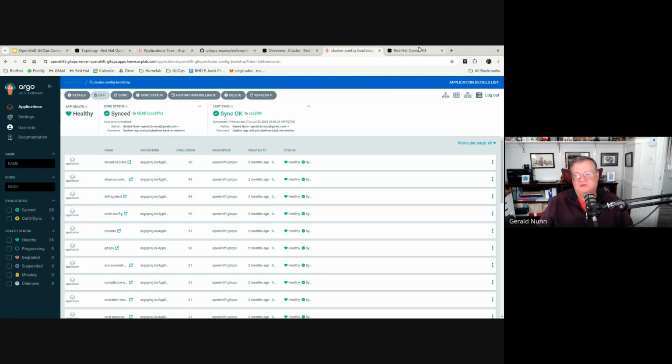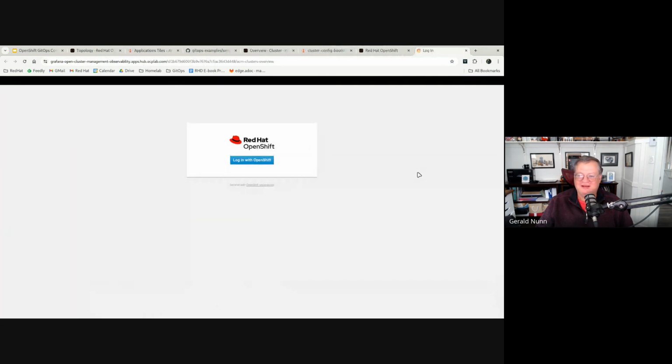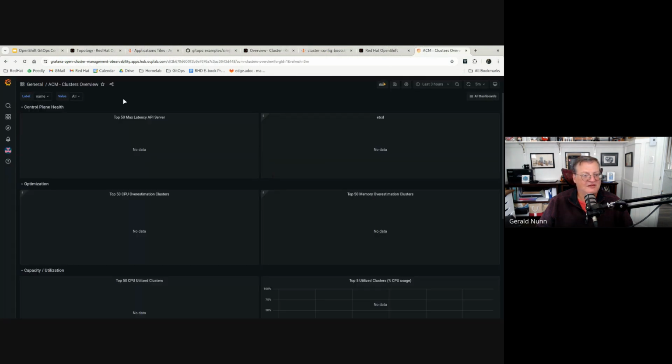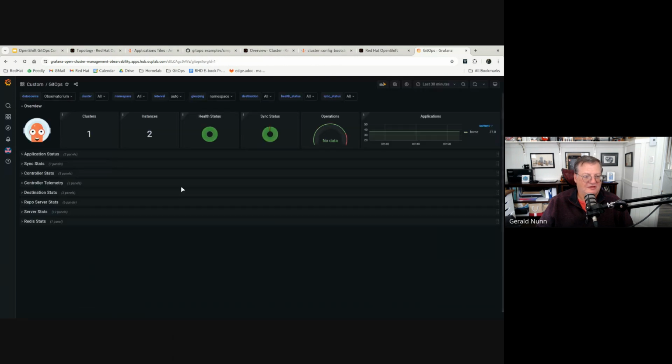The other nice thing too with ACM, hopefully this actually works, because I did an upgrade to 4.16 the other day, and I'm just dealing with a few minor issues, is you can have dashboards. I've got a custom dashboard in here that I built out, which manages all of my GitOps information across my fleet of clusters, right? It's broken right now because I'm having some issues with observability on my managed cluster with the upgrade to 4.16, which will be sorted out hopefully soon.